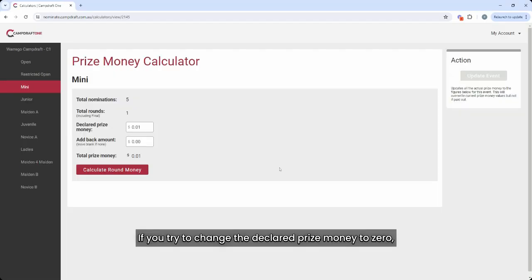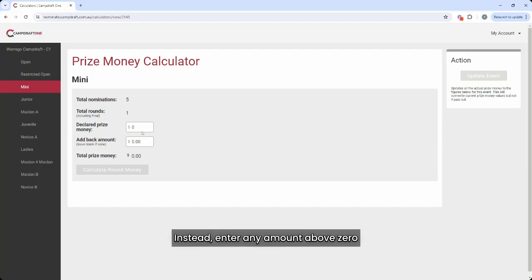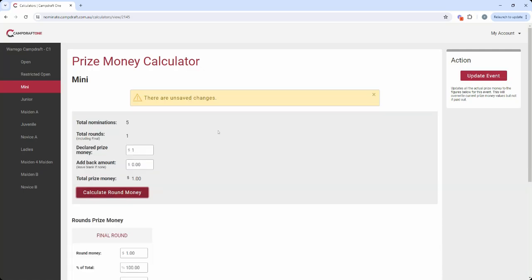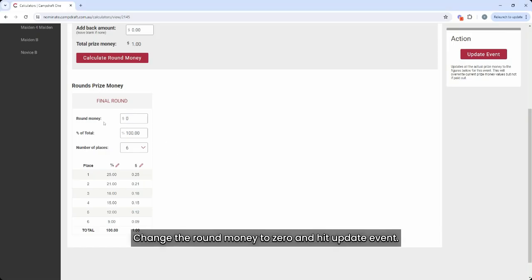If you try to change the declared prize money to 0, you will not be able to use a round money calculator. Instead, enter any amount above 0 and hit Calculate Round Money. Then, in the round's prize money, change the round money to 0 and hit Update Event.